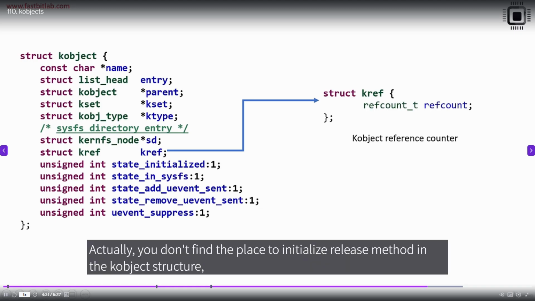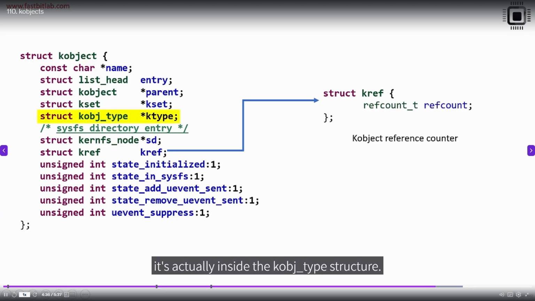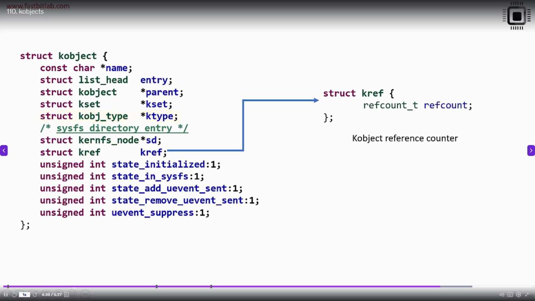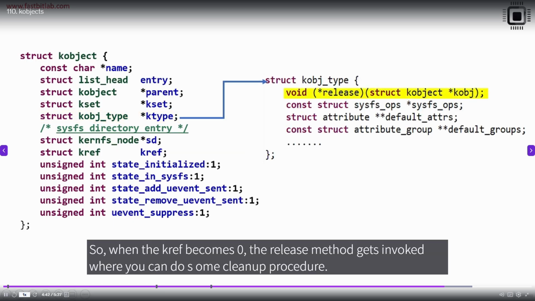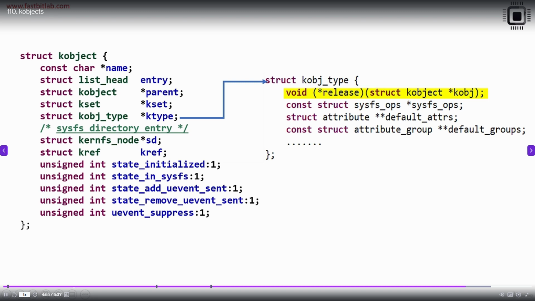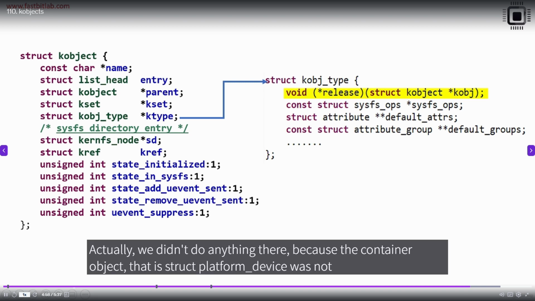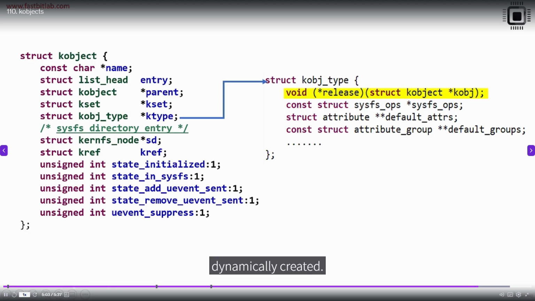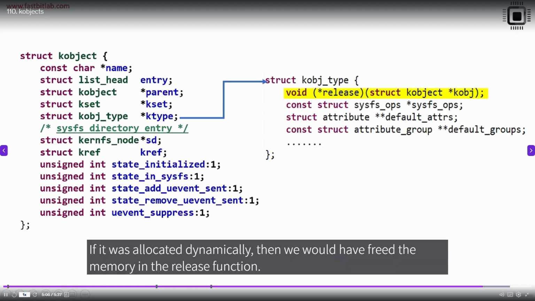Actually, you don't find the place to initialize the release method in the k-object structure. It's actually inside the k-object underscore type structure. So when the kref becomes 0, the release method gets invoked, where you can do some cleanup procedure. You may remember in our earlier example of platform driver, we wrote device setup code where we implemented a release function, isn't it? Actually, we didn't do anything there because the container object, that is struct platform device, was not dynamically created. If it was allocated dynamically, then we would have freed the memory in the release function.